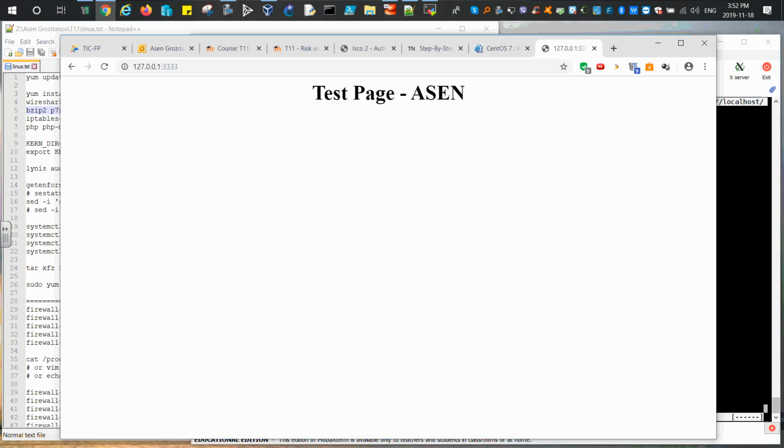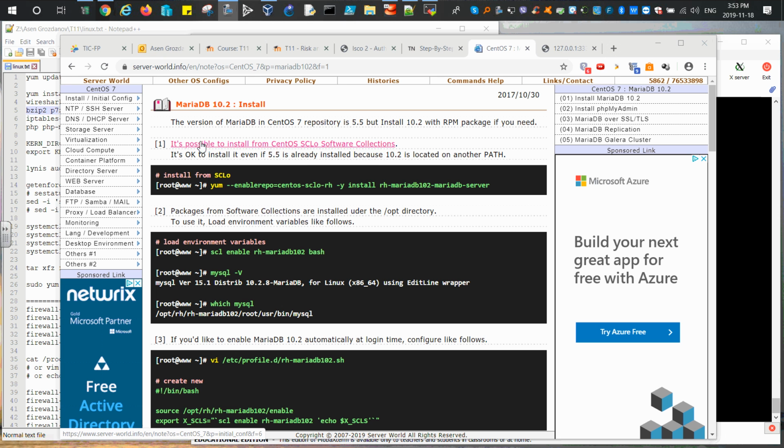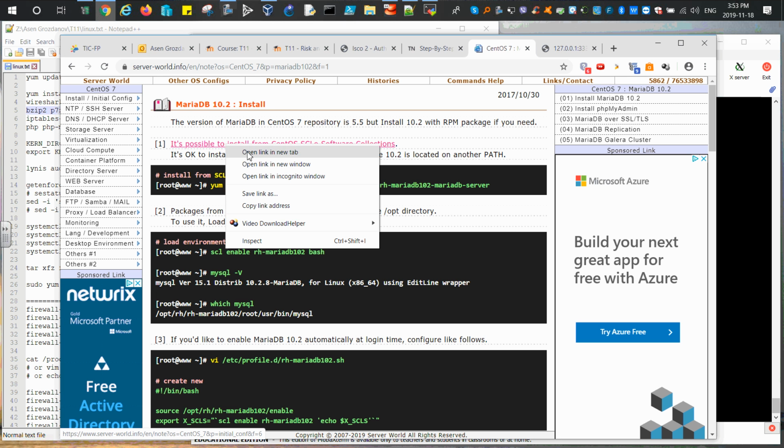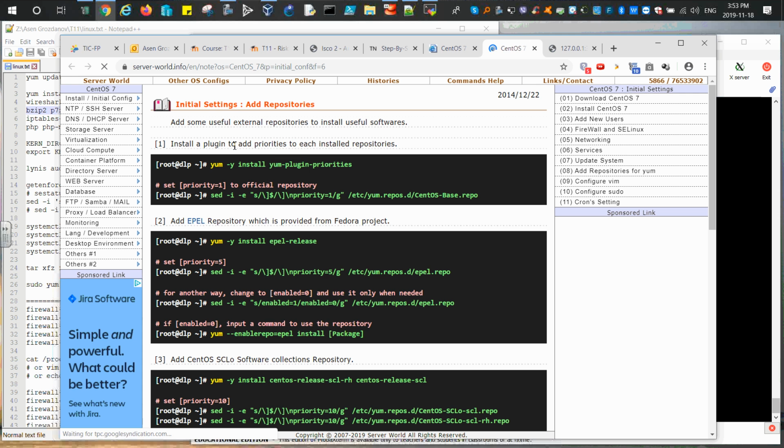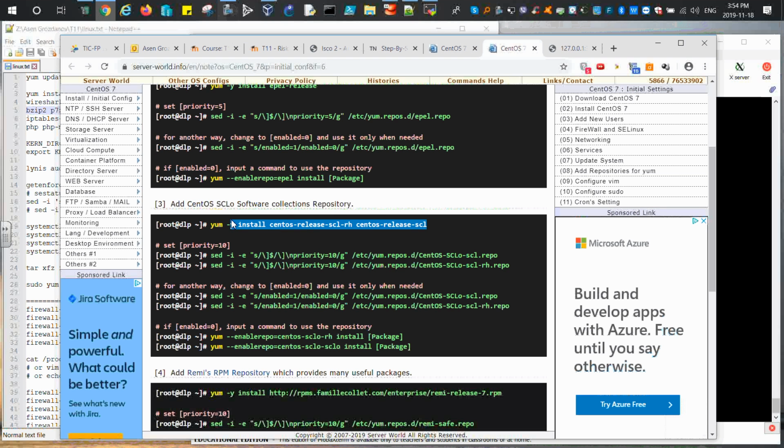Any questions? So when I open it, the first thing I need to do is to go to this link, open it in a new tab, and do whatever they say here. No, not all of this. Basically, that's what you need to copy.